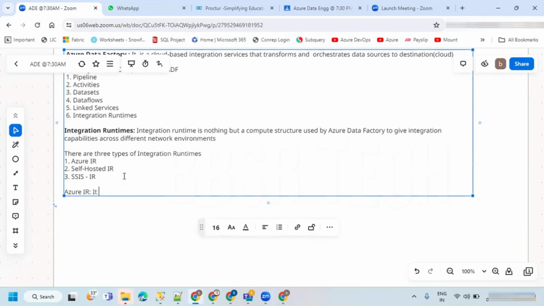Azure IR is used to bring data from Azure storages. Azure storages means what? Blob storage, ADLS Gen 2, Azure SQL Server, Azure Database, Data Warehouse. All these are Azure storages. So it is used to bring the data from these storages. There may be other storages also.